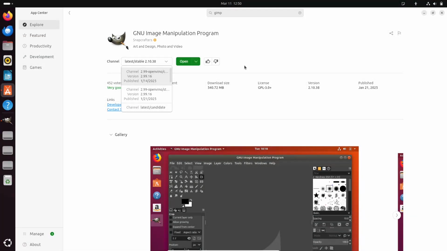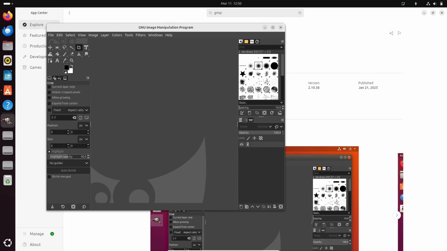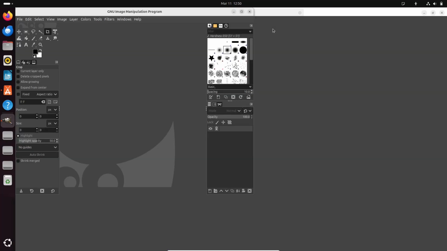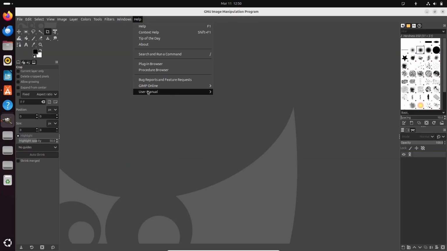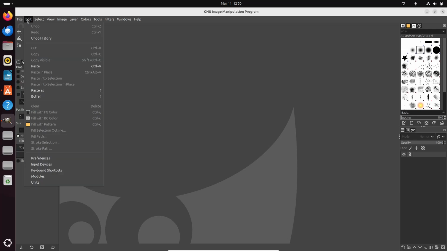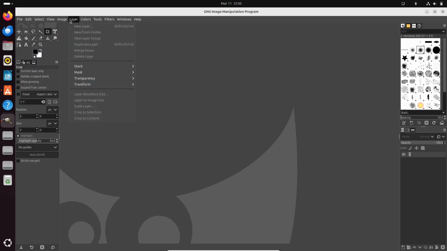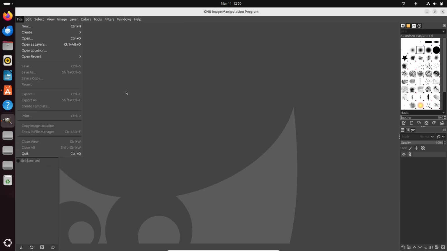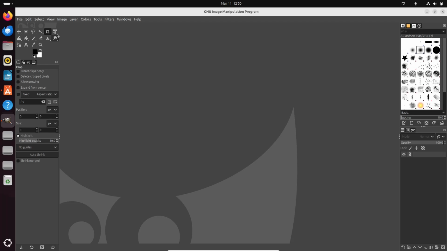Number 3. GIMP, advanced image manipulation without the price tag. Coming in at number 3 is GIMP, the GNU Image Manipulation Program. When it comes to photo editing and digital artwork, GIMP stands out with features that far surpass what you'd find in basic applications like MS Paint or even some Windows alternatives like Paint.net.